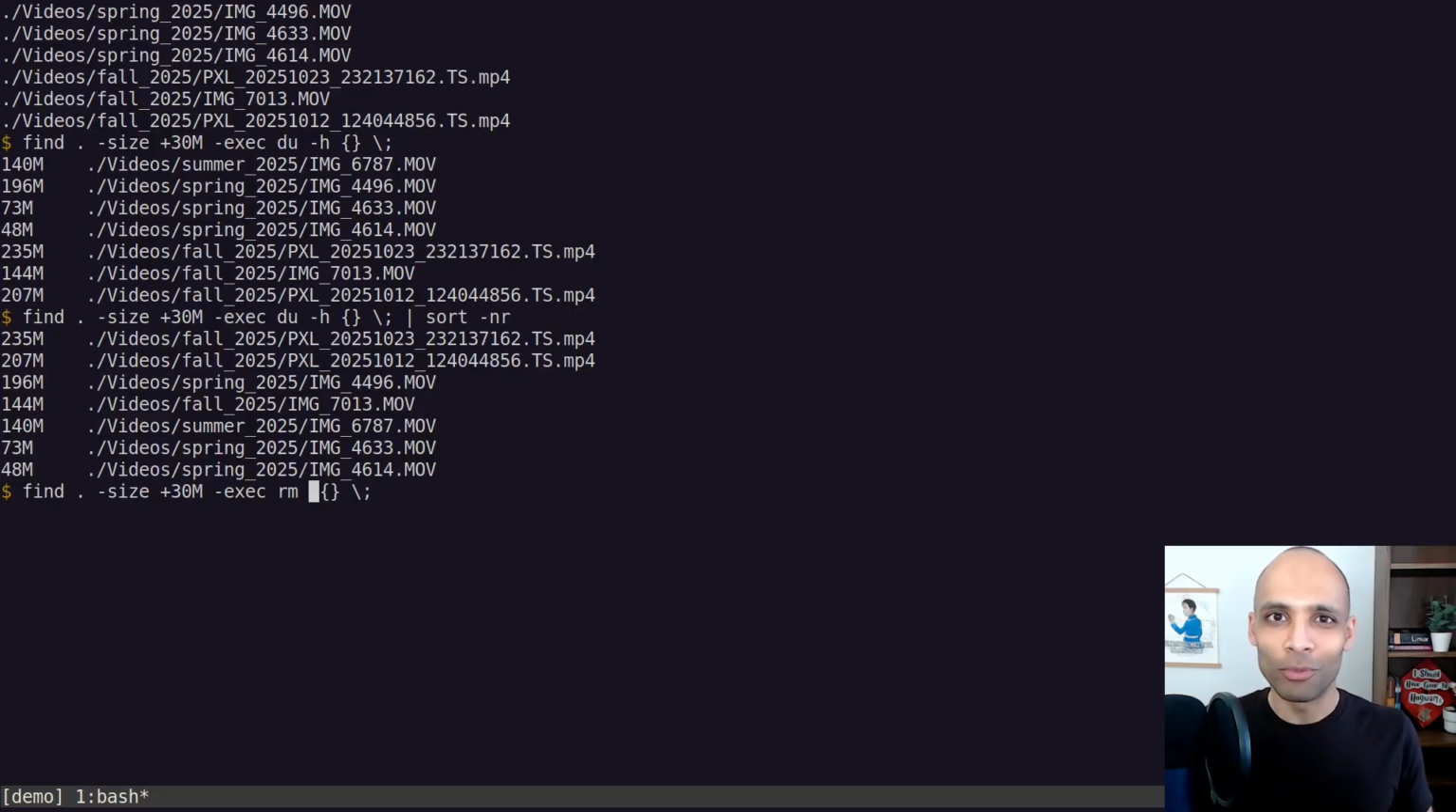But we should be careful. The remove command is destructive and it might delete more than what we want. So we'll use the -i flag to do this interactively. This will make it so that the remove command prompts us for each file before it actually deletes it.